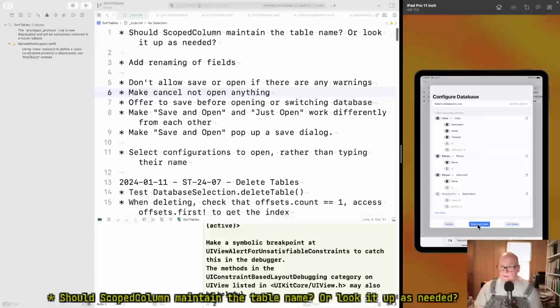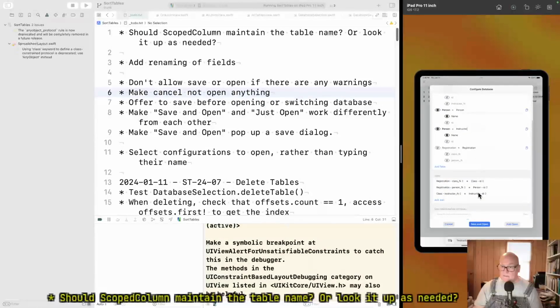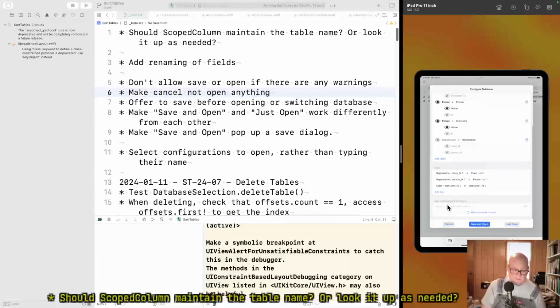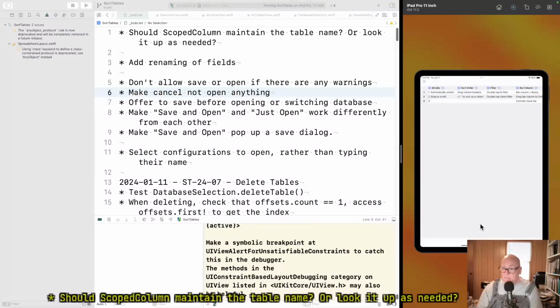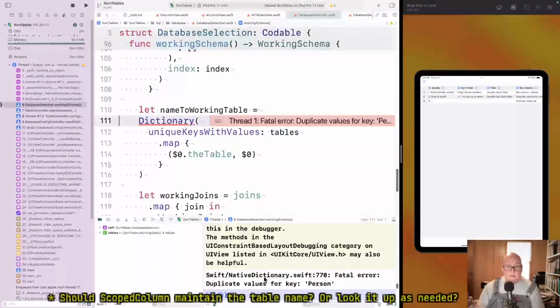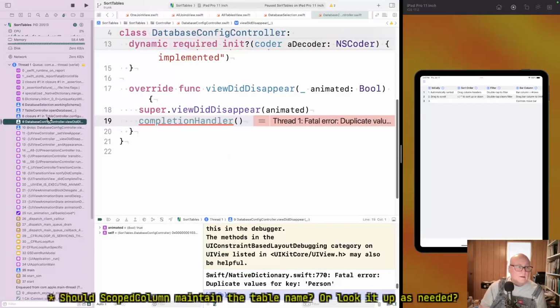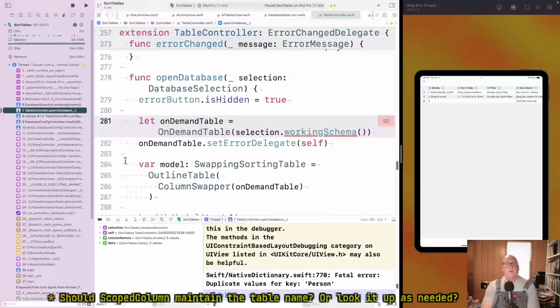Let's, do we have a name? Let's call this config 2024-01-11. I think save and open does that redundantly. Duplicate values for key person. Table controller open database. Yeah, I think we're just seeing that.